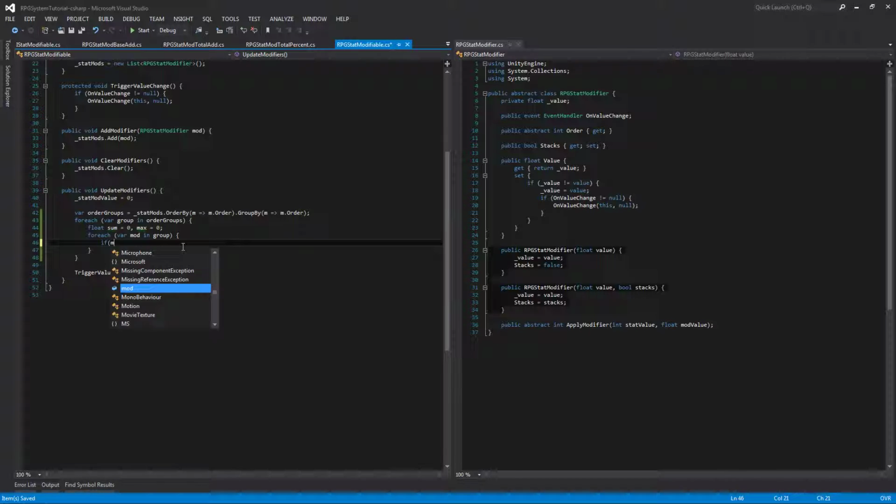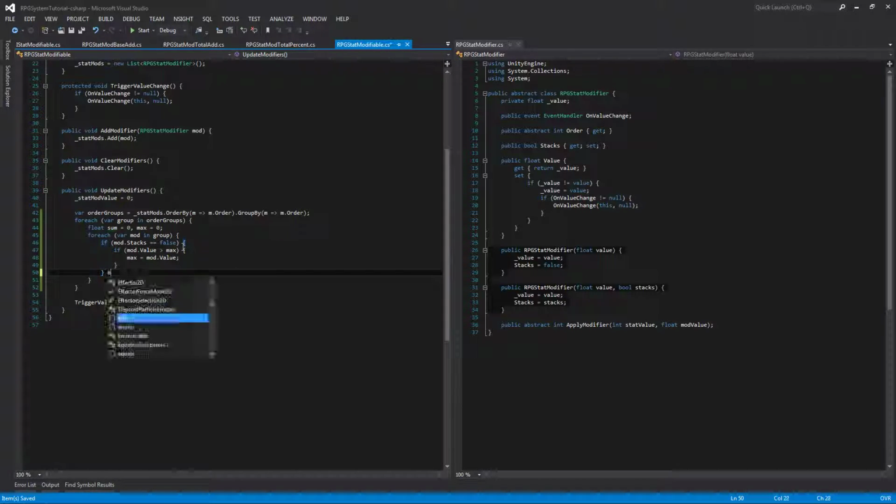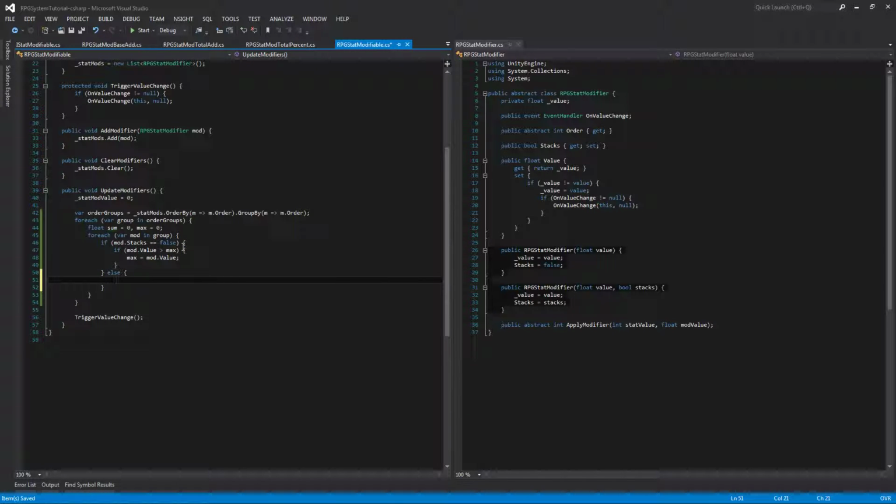So if the mod stacks equals false, we're just going to do an if mod.value is greater than the max value, we're going to go max equals mod.value. And then else, if it stacks, we're going to do sum plus equals mod.value. Cool, so that'll just combine all our values together based on if it stacks or does not stack.